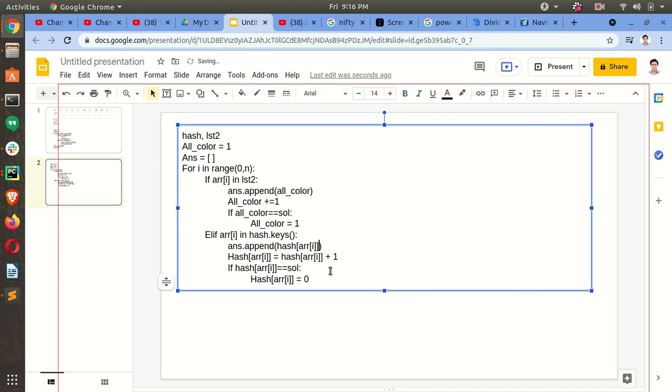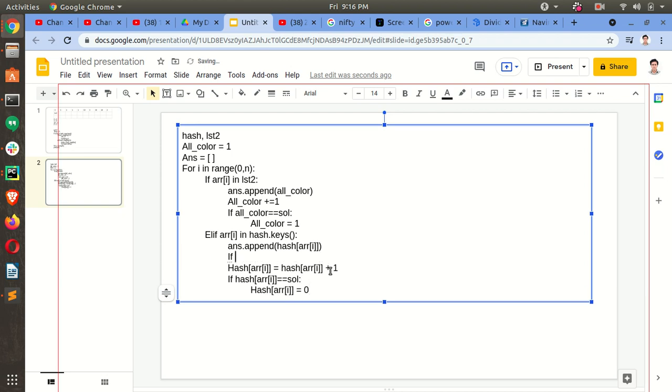Okay, and we will check here one condition: if hash arr[i] is greater than 0, okay, then only we will do this. If hash of arr[i] is greater than 0, then only we will increment it. Otherwise we will simply... so initially it will be 1, so after 1 it will become 2, then 3, then 4, then once it reaches sol, it will again be converted to 0. Okay, sol plus 1. Okay, sorry.